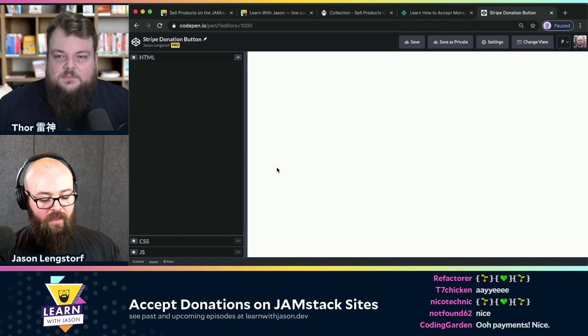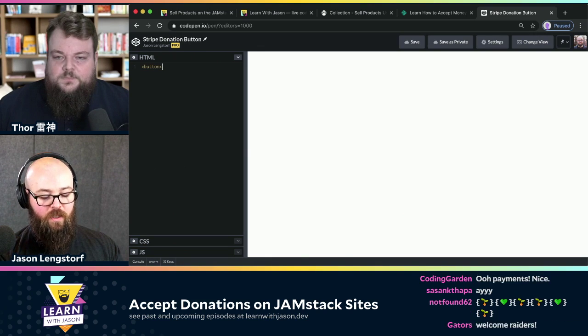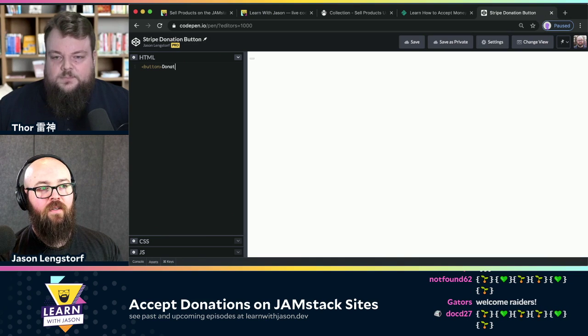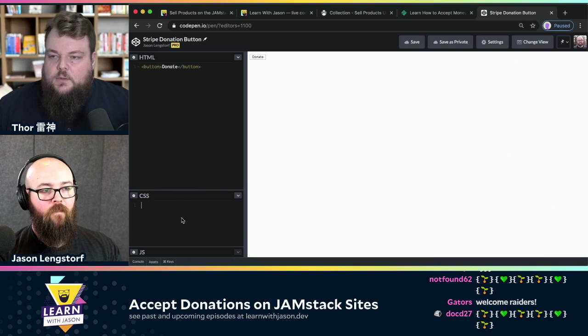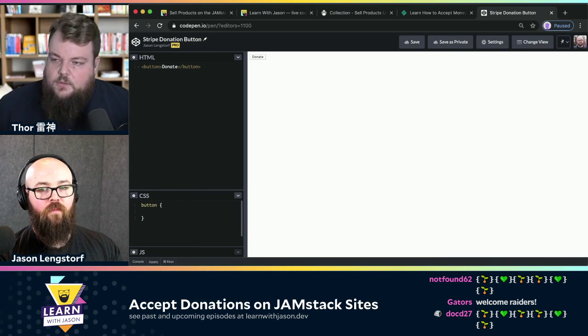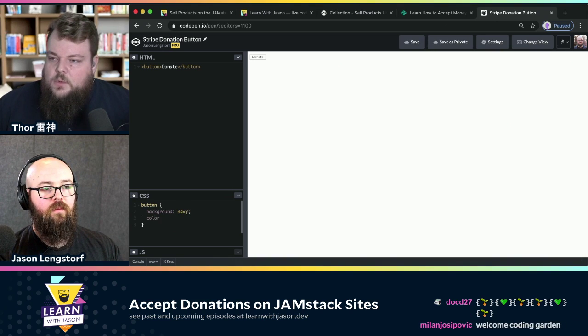So let's dive in here, and I'm going to start with what I think I need, which is a button that says donate. Correct. Okay. So what we can do is, if you quickly want to jump into the Stripe Checkout docs, we can have a look.